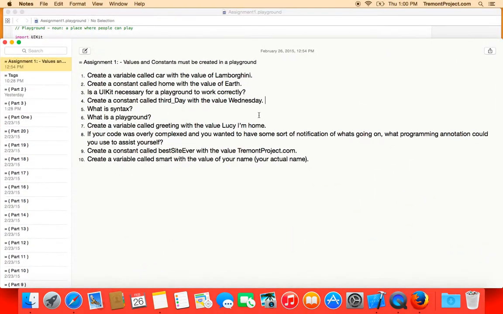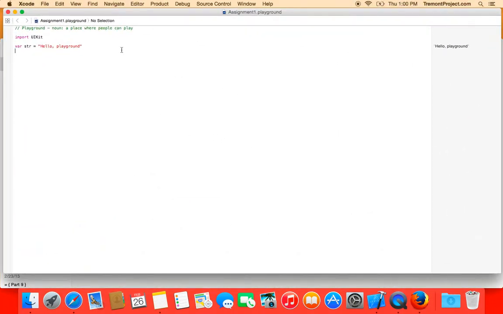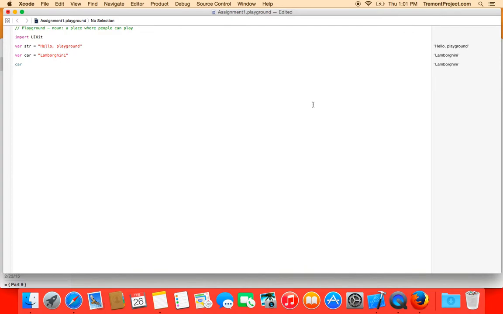So now from here, question number 1 is create a variable called car with the value of Lamborghini. I'll just copy Lamborghini since I don't want to spell it wrong. All right, so our variable: var car equal parenthesis Lamborghini parenthesis, and then if we check our work by calling car again, we'll see Lamborghini pops up there.